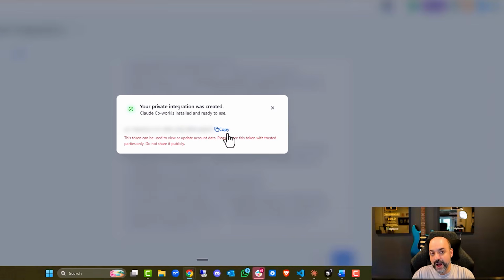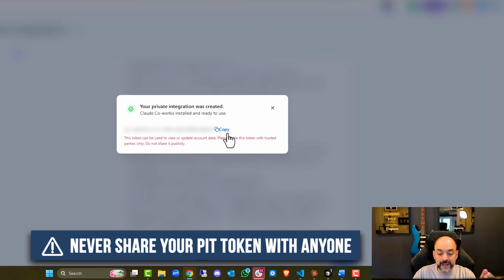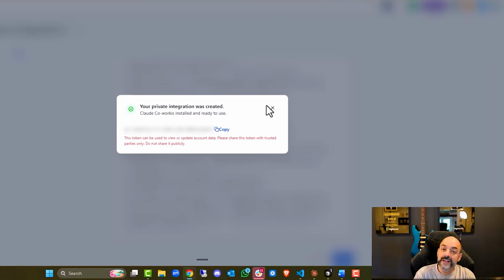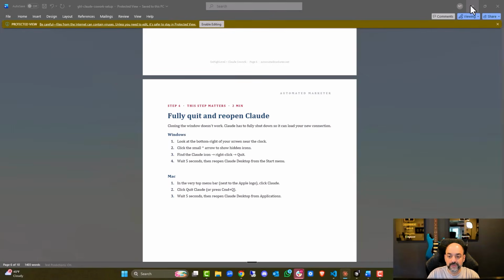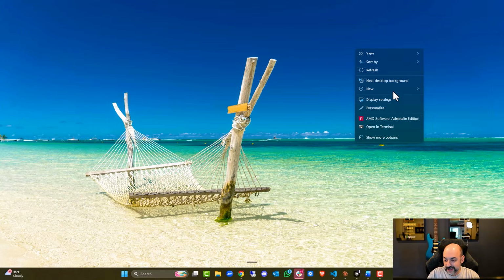When you do that, now obviously I'll delete this key the second we're done, but I'm going to copy this key, or the token, that I'm going to need to come into my HighLevel account. And what I'm going to do is come over here real quick. I'm going to right click my computer somewhere.